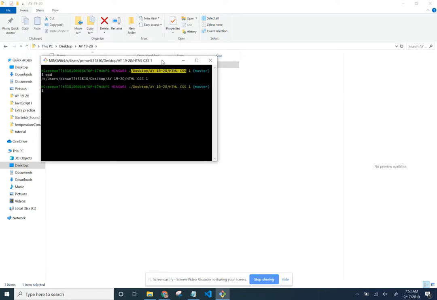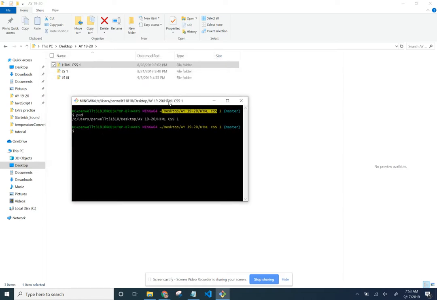And you can see how it's pretty much mimicking the directory of our desktop, academic year 1920, HTML CSS 1, which is what it is for mine. And PWD, as a reminder, is present working directory. And it should give you a similar location for your particular file.